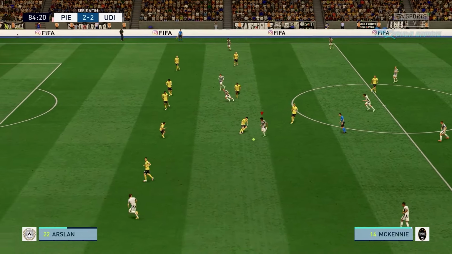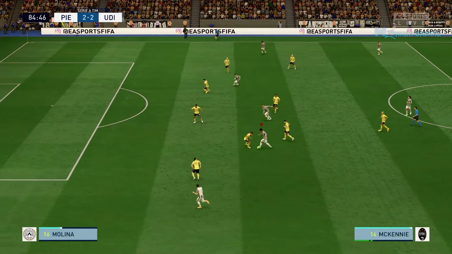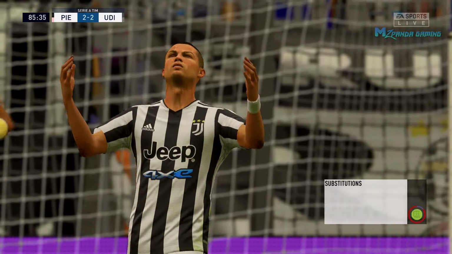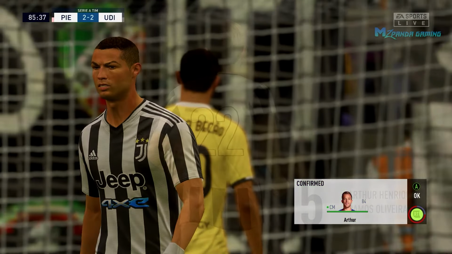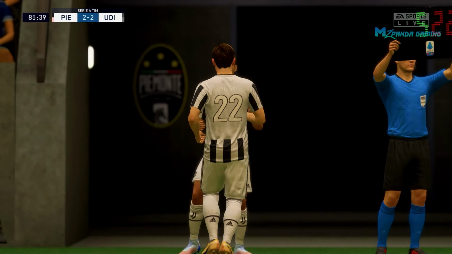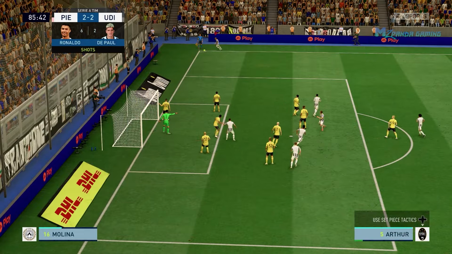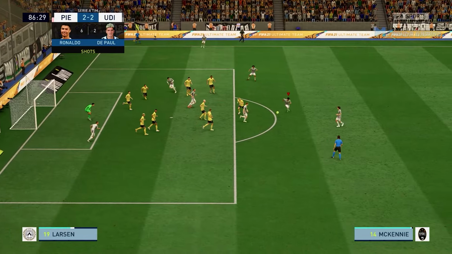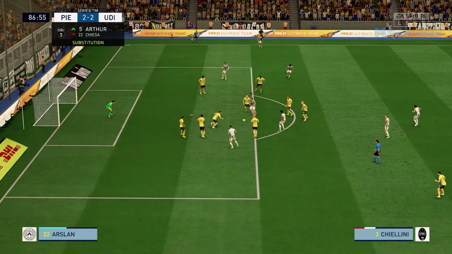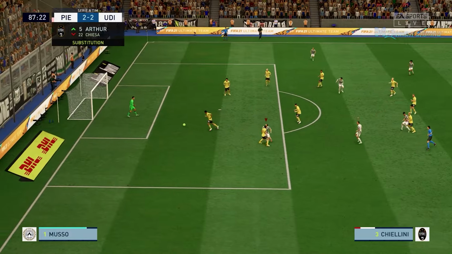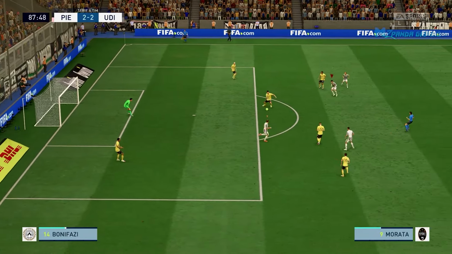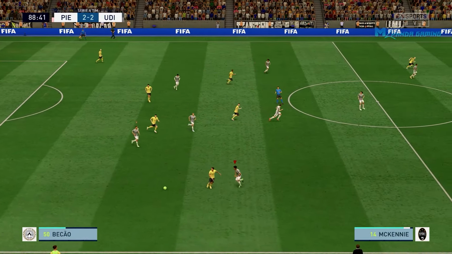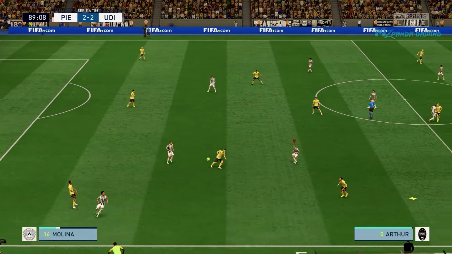Weston McKennie. On the attack, is there to be late drama? And Ronaldo takes on the shot. And that's fantastic goalkeeping to get across and deal with the danger. And he's fired over the corner. Well, no luck keeping possession. Molina. And only 2 minutes remaining here.